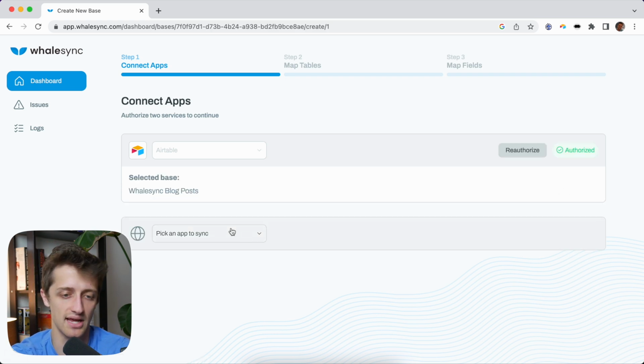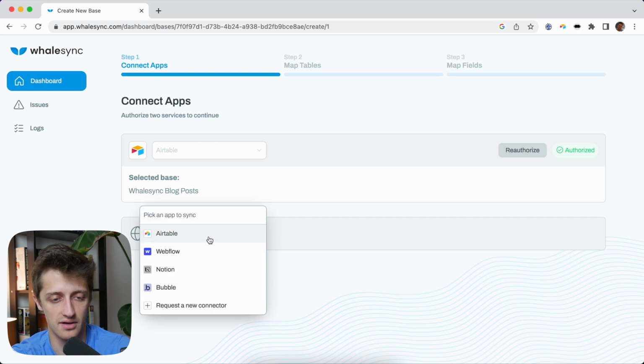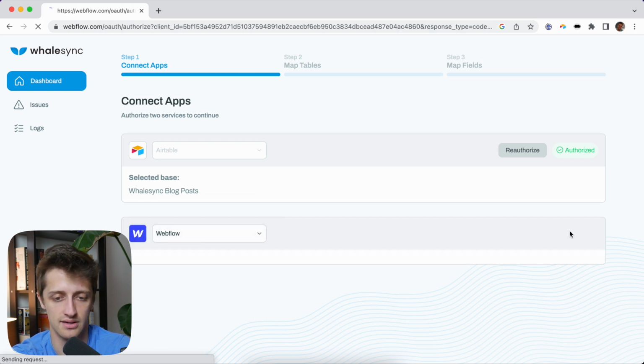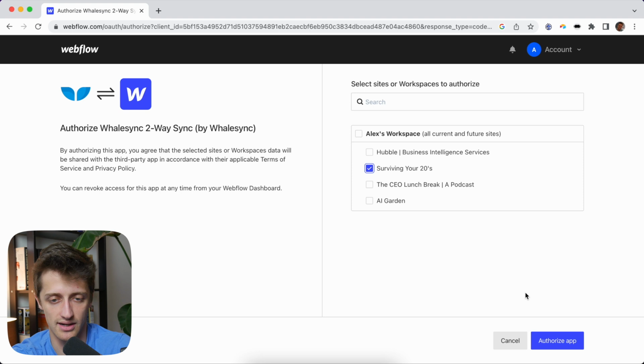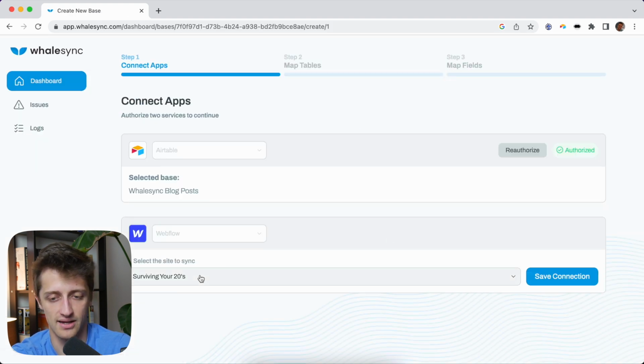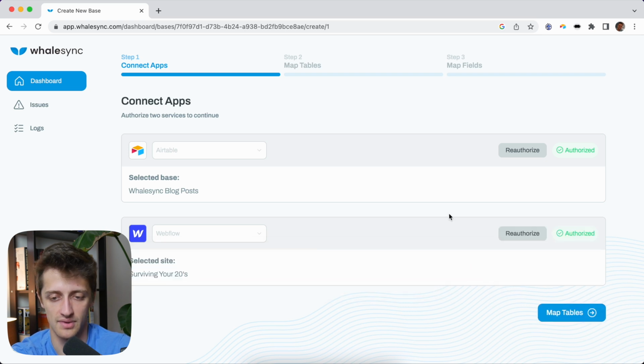And I want to sync Airtable to Webflow. So I'll hit authorize. I'll choose the website that I'm working in, that I have my CMS collection in, and authorize app. And we will save that connection. And then we'll hit map tables.